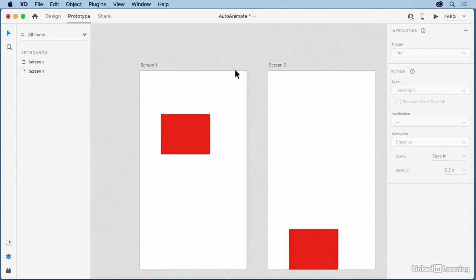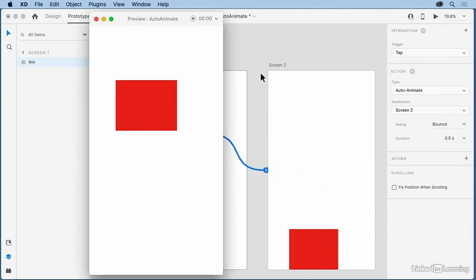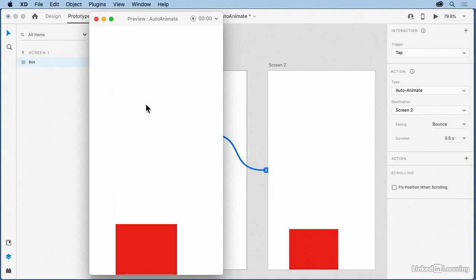Okay, let's go back to prototype mode. And this time, we're going to select bounce as the ease. So we'll just come down here and select bounce. And this time, let's increase the duration to 0.6 seconds. Let's click the play button or the preview button. Click. And you can see there's the bounce.